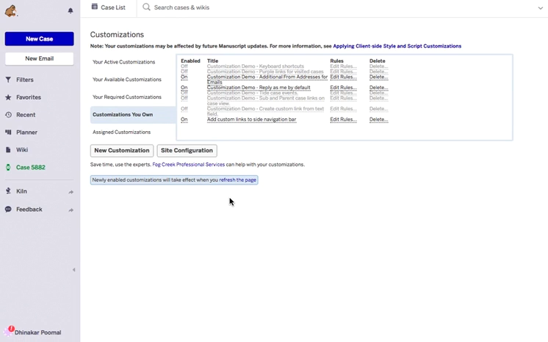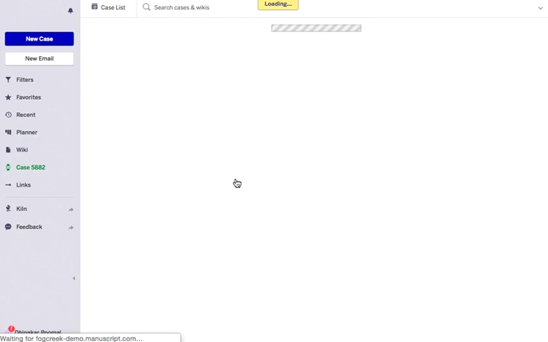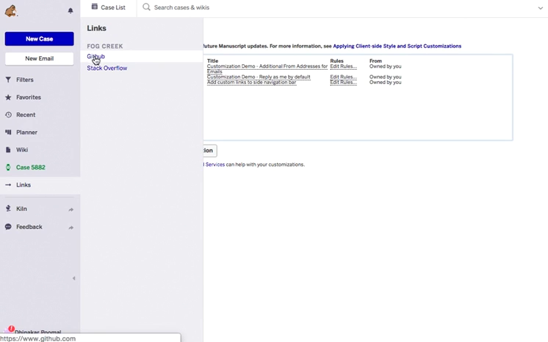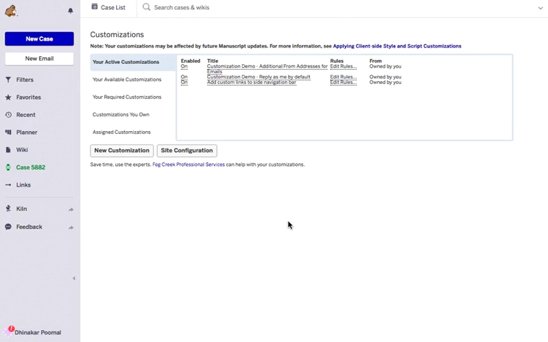Before the customization can take effect, we need to refresh the page once. There you go. The links are now visible and they are pointing to GitHub and Stack Overflow.